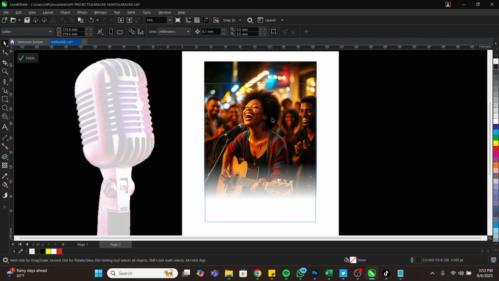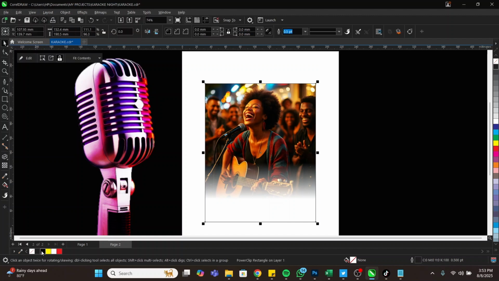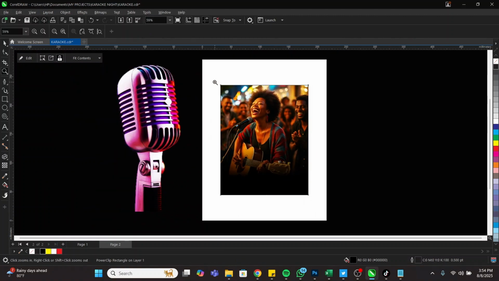Then we are going to go back. To go back, you just click on Finish. Then you give it black. You see what we have right now.